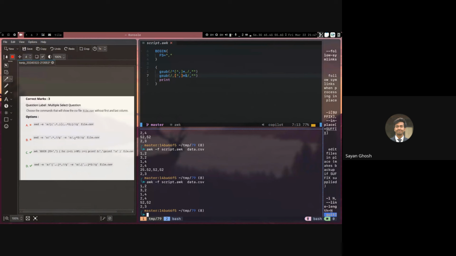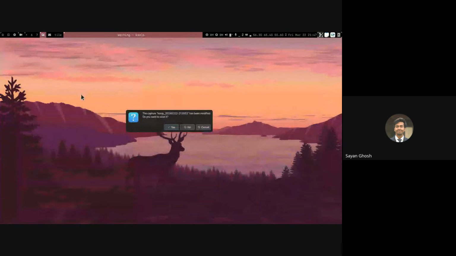Hopefully, this makes sense. So here we are doing the same thing as we are doing in the sed. Here we are using sed to do the search and replace. Here I'm doing gsub inside awk to do the search and replace. Okay, so let's move on.